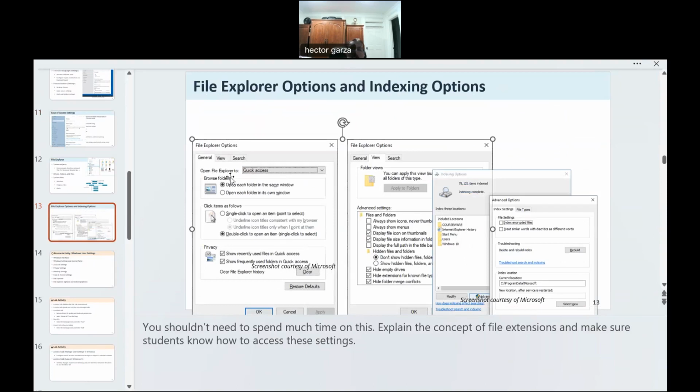Again, in File Explorer, you can see here: open File Explorer to Quick access, browse folders, open each folder in the same window, or open each folder in its own window. So if you open two or three folders and you want to have them separate, then you would have three windows to look at three different things at one time, and you could fit them on your screen. Or you can have each folder in the same window. So again, a matter of preference, class.